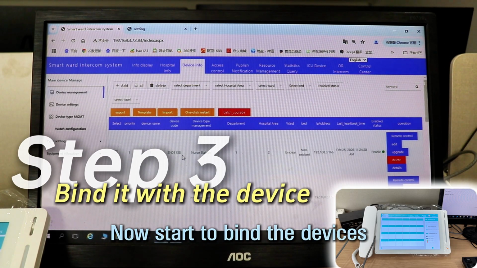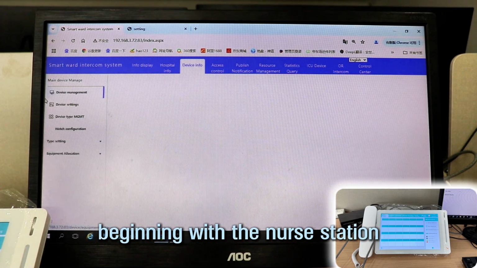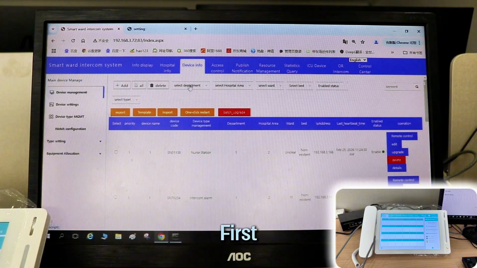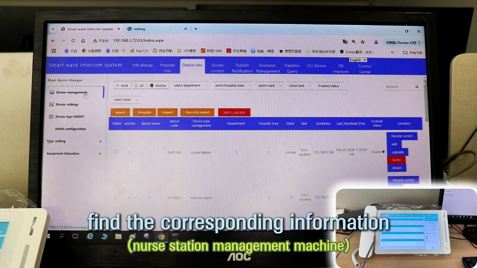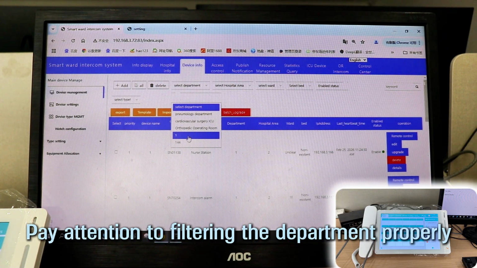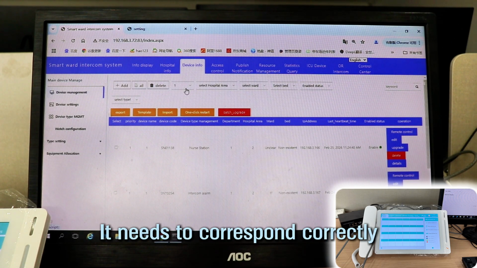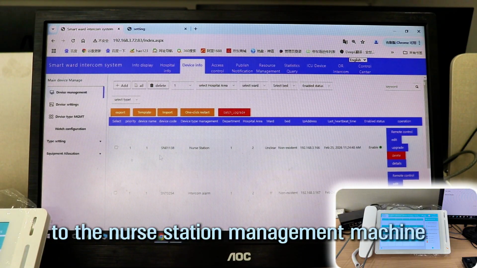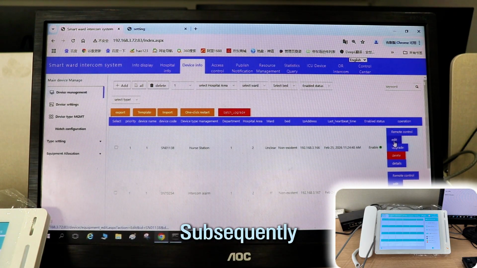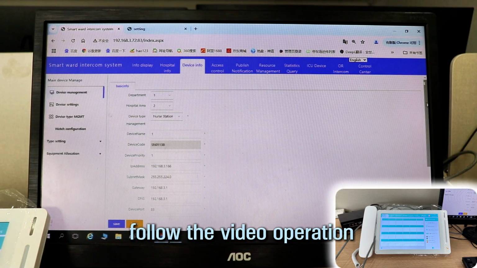Now start to bind the devices, beginning with the nursing station management machine. First, find the corresponding information that was filled in just now. Pay attention to filtering the department properly. It needs to correspond correctly to the nursing station management machine. Subsequently, follow the video operation.